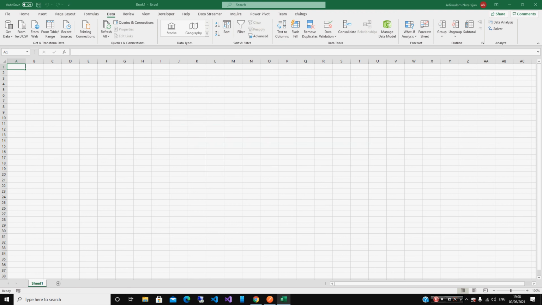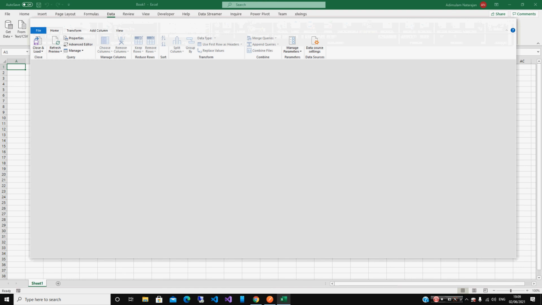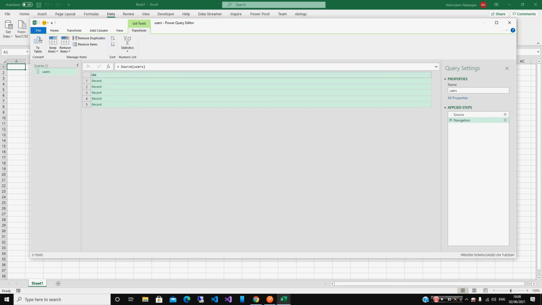Sometimes it doesn't like the direct enter. Okay, we got the users node, but we got a list. To expand this, click on the list. Now we got records, but we still need to further expand these 5 records. To do that, make sure you are in the Transform tab, and below you select To Table.